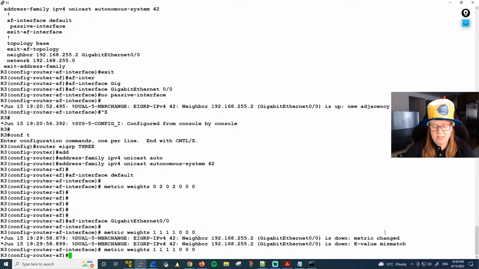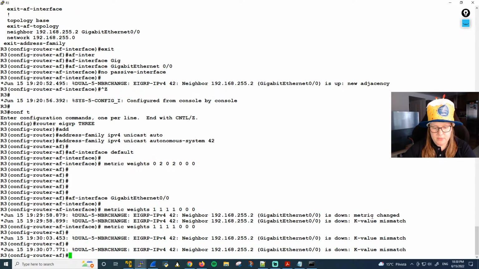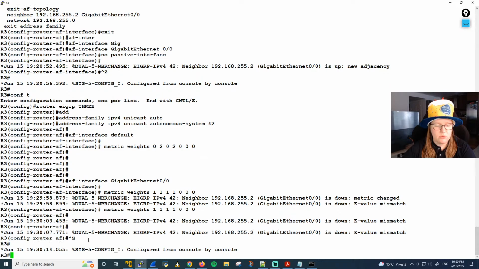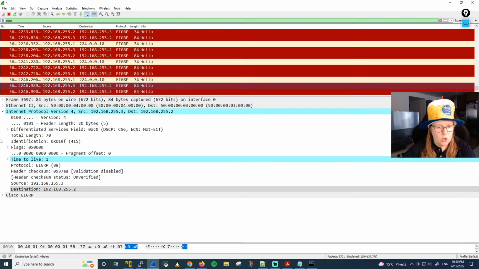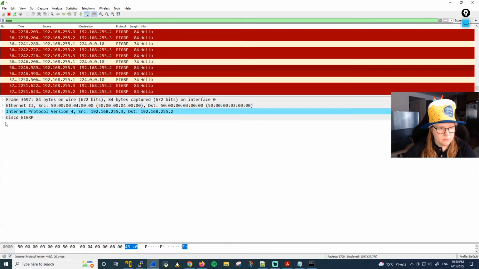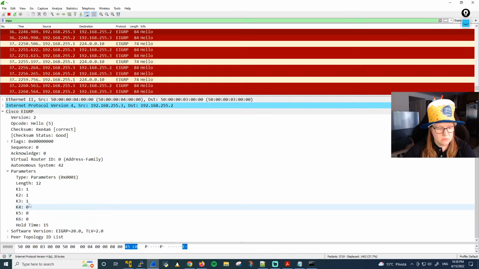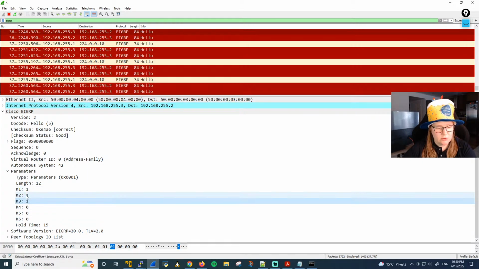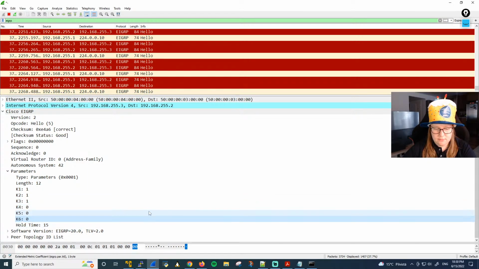Yes, and you see immediately this error message that the K values are mismatched and the neighbor relationship is down. But now, oh no, why did I exit out? So what I want to see, let's go back to Wireshark. Let's see a recent hello packet. Where do I have the K values? Parameters right here. Okay, so it's sending the ones that I configured under the interface. But now the question is, why?